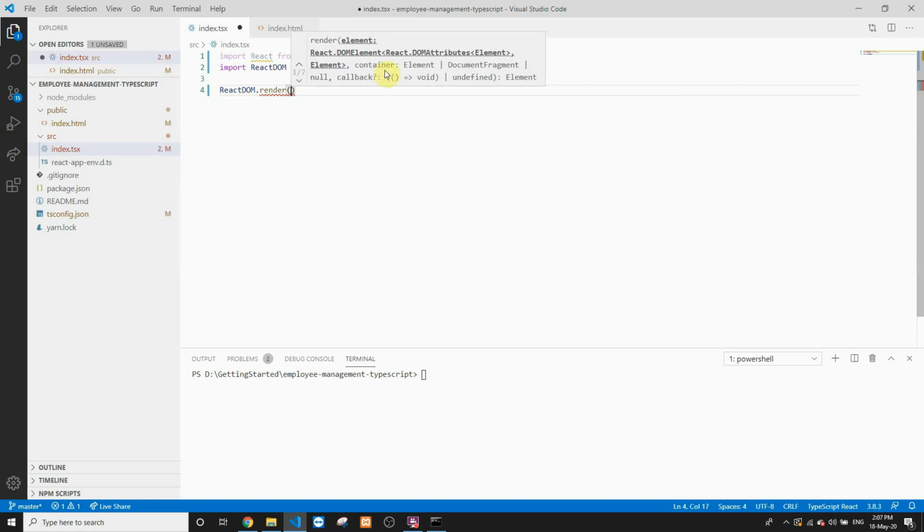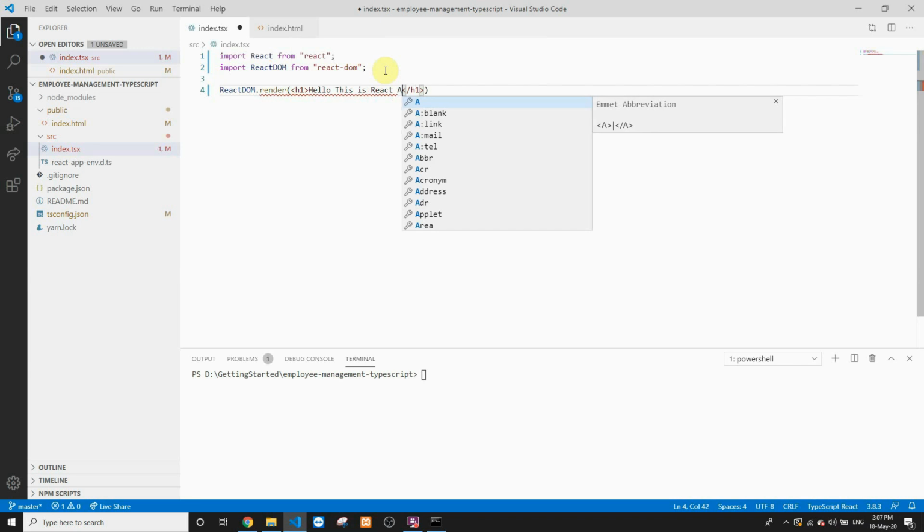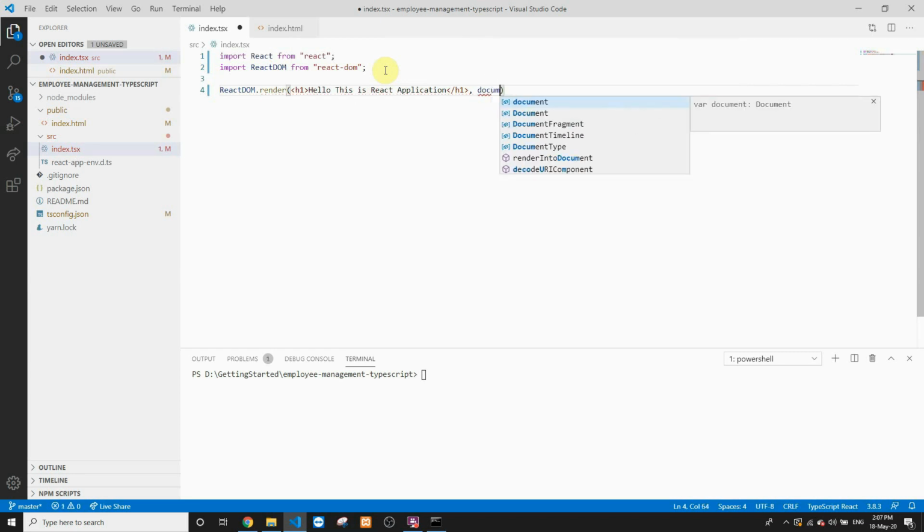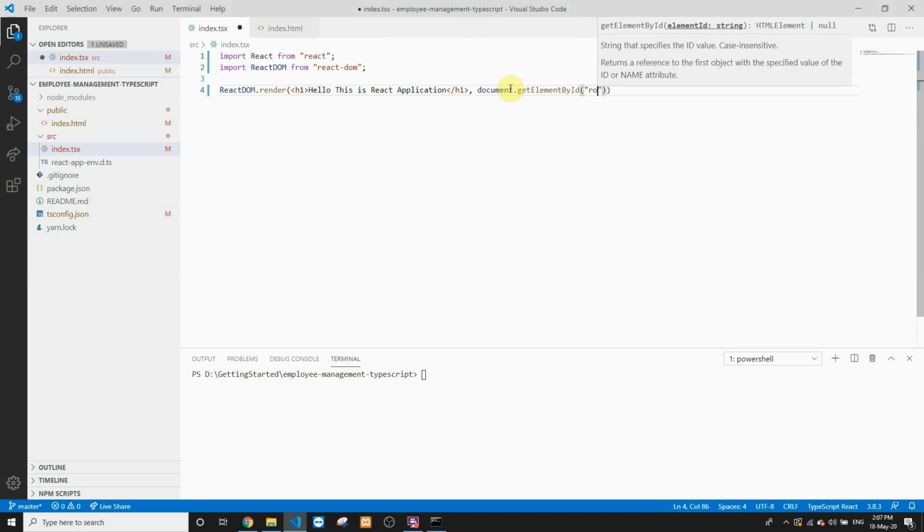That HTML would be an h1: hello, this is a React application. And the second parameter that it is expecting is where we should render this particular h1 tag. So we need to refer to document.getElementById and the root element that we had inside our HTML. What we are telling React over here is that we need to render an h1 tag inside a div which has an ID of root.